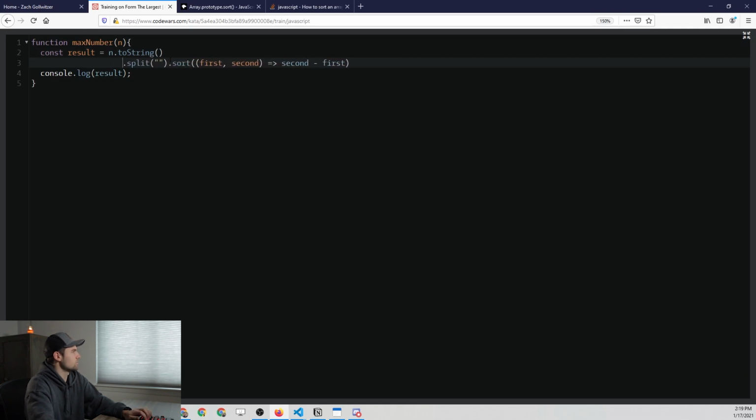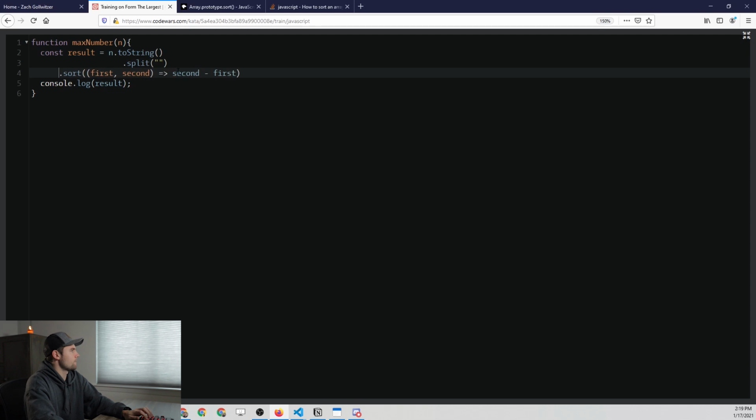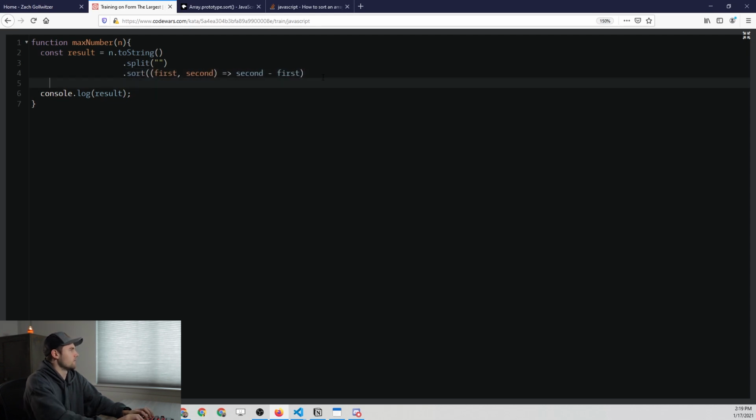So we'll say dot split, dot sort, and then the last thing that we want to do is we've got it in the descending array, so then we can join it back together as a string, and that's going to give us one big number, and then we need to just convert that to a number, and all we have to do is add a plus sign at the beginning to do that.